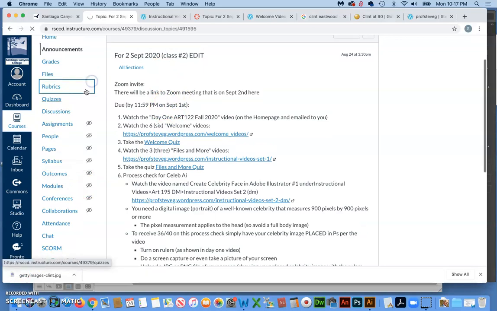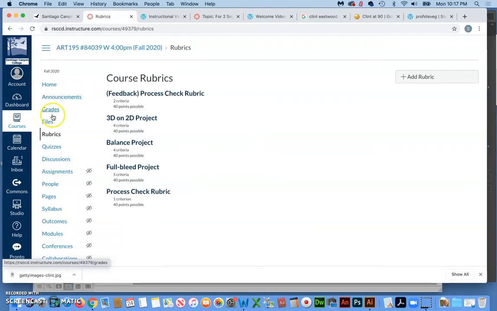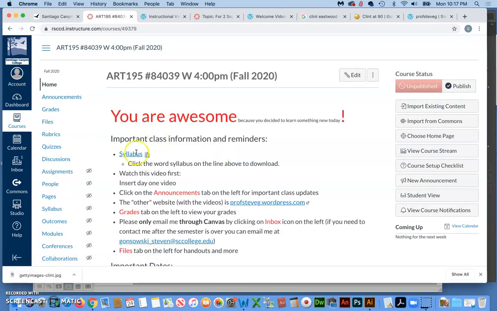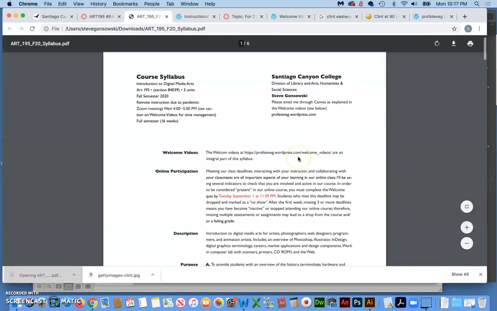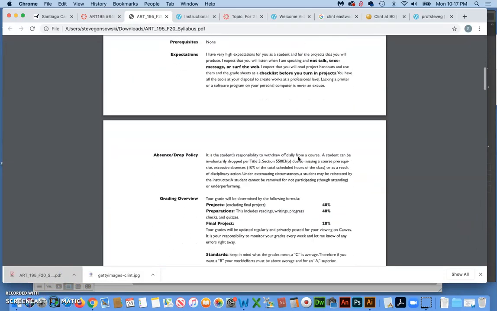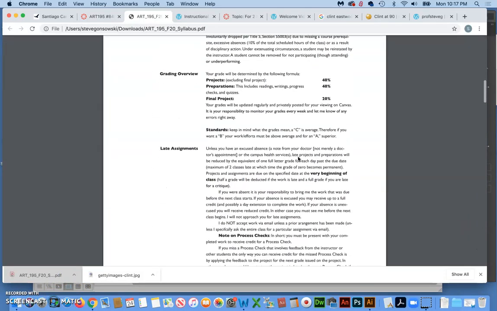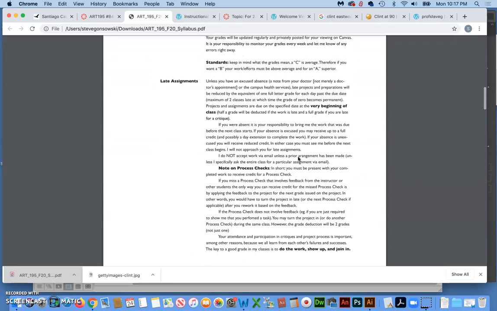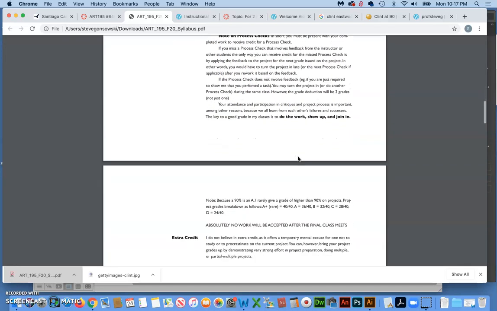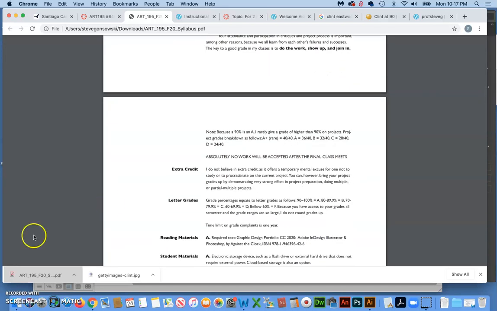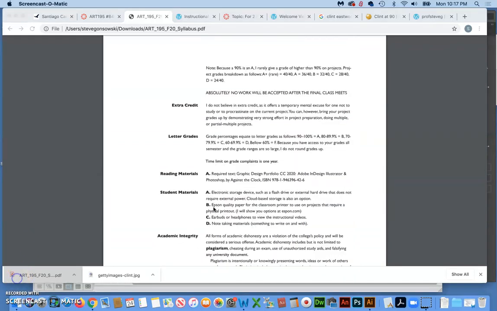I want to talk about some supplies and things that you need to get for the class. So again, if you go to that home page, click on the syllabus link. That syllabus will download either into your downloads folder or at the bottom of your screen, or maybe both. And then just click on it. And so the main thing that you want is the ability to back up your work, and I go into great detail on that in the welcome videos.